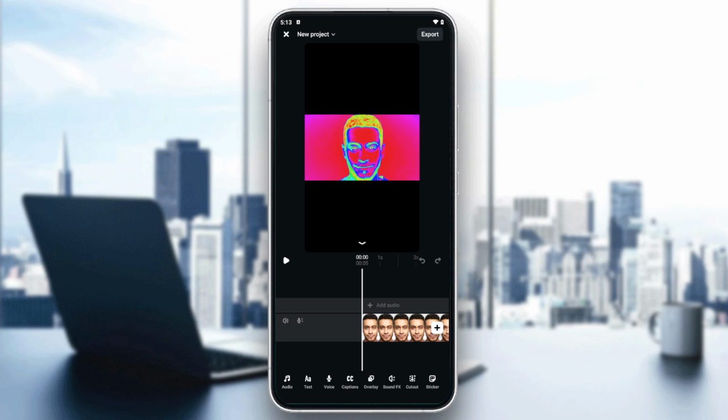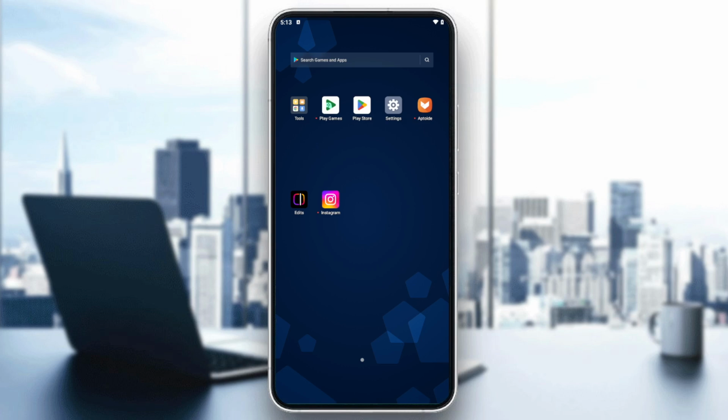In today's tutorial, I'm going to show you how to add subtitles in Instagram edits. So make sure to watch the video to the end and follow these simple steps.